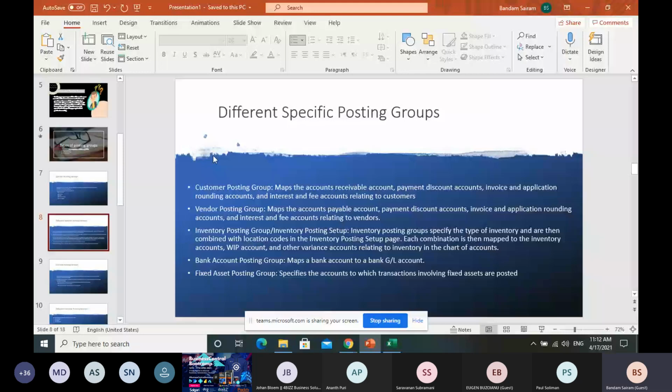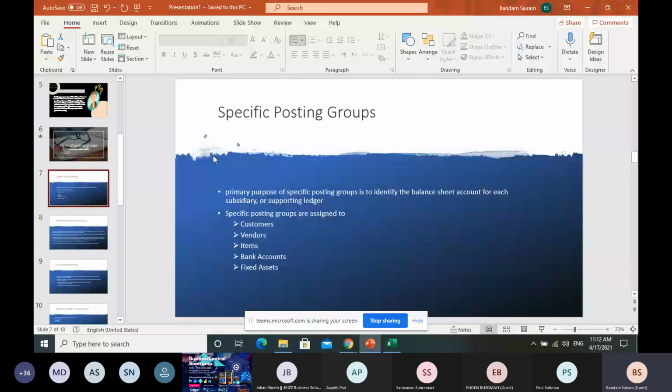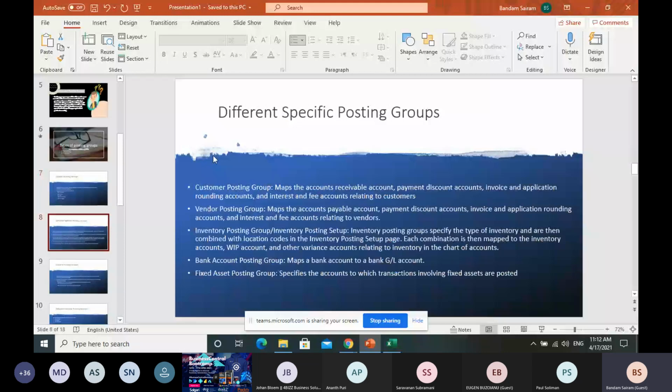So specific posting groups are specified on the particular customer, vendor, inventory, bank account, as well as fixed asset, to specify what all the ledgers are attached or linked to your chart of accounts. These specific posting groups are attached to linking balance sheet accounts where your subsidiary and supporting ledgers can be viewed inside these entries.